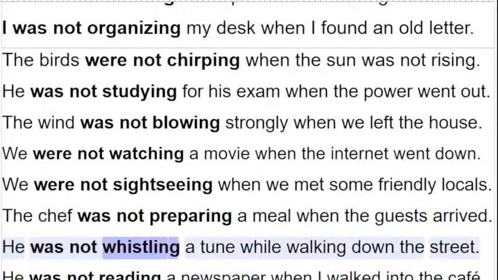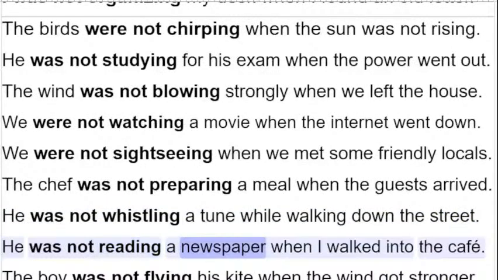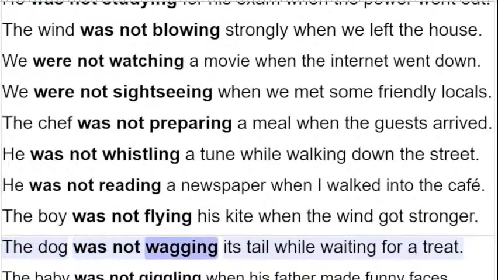He was not whistling a tune while walking down the street. He was not reading a newspaper when I walked into the cafe. The boy was not flying his kite when the wind got stronger. The dog was not wagging its tail while waiting for a treat.